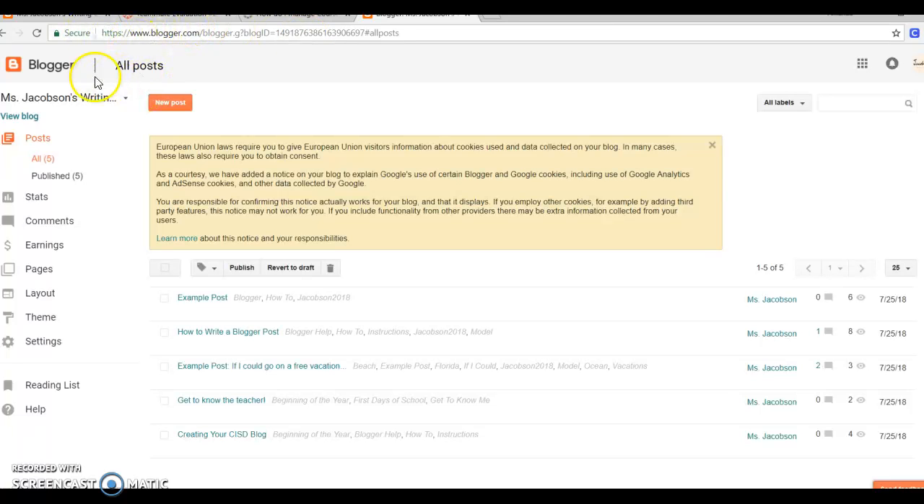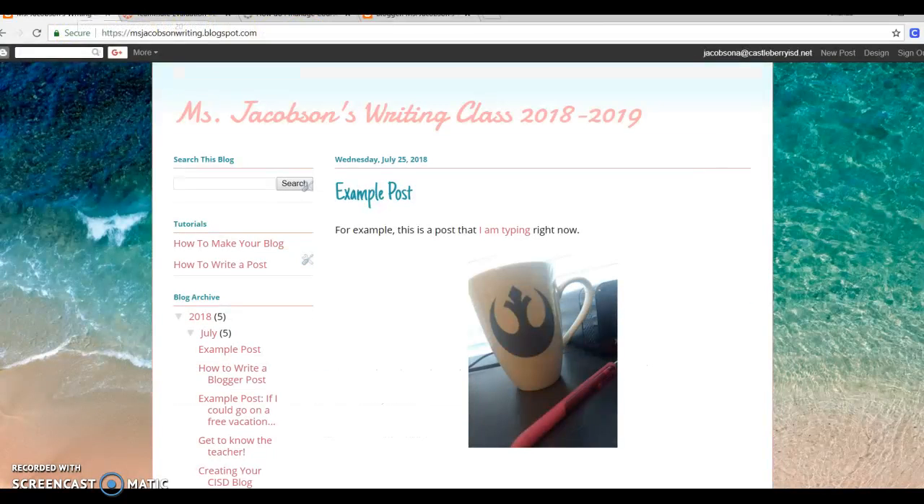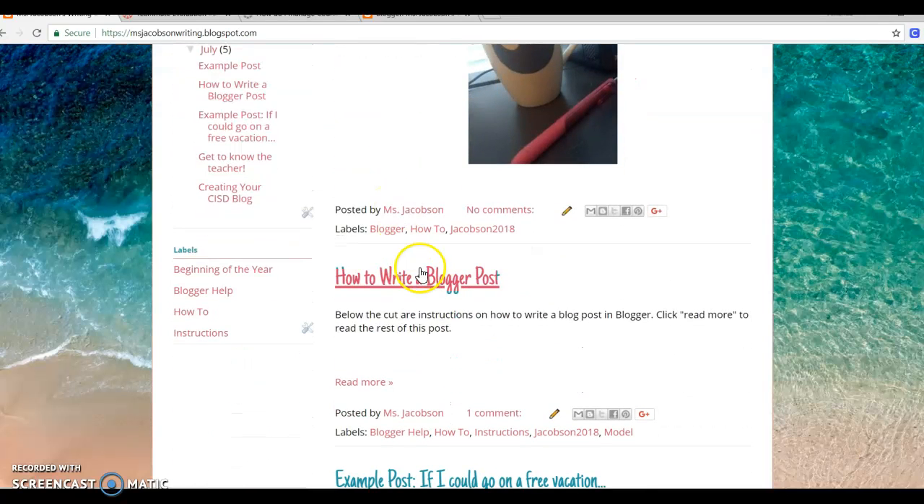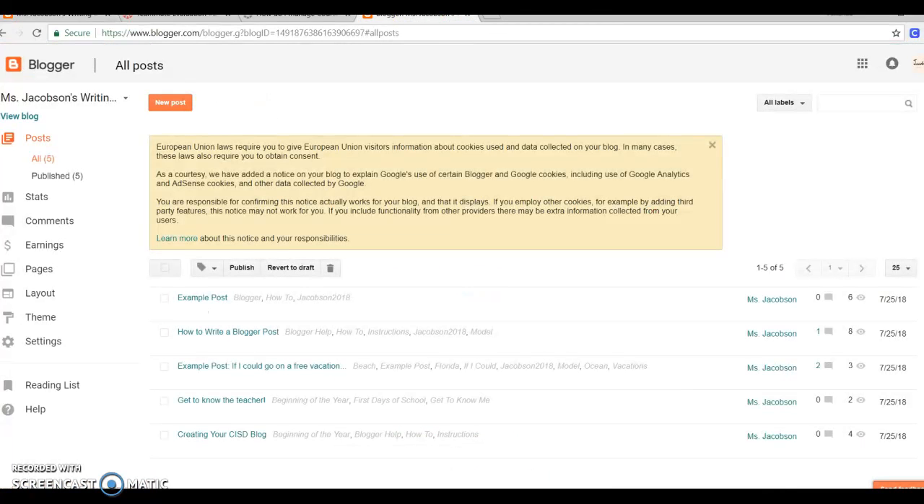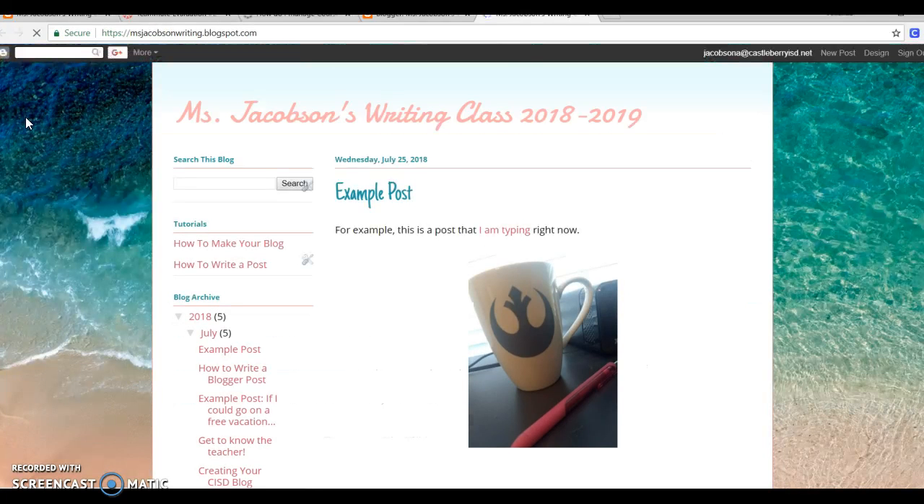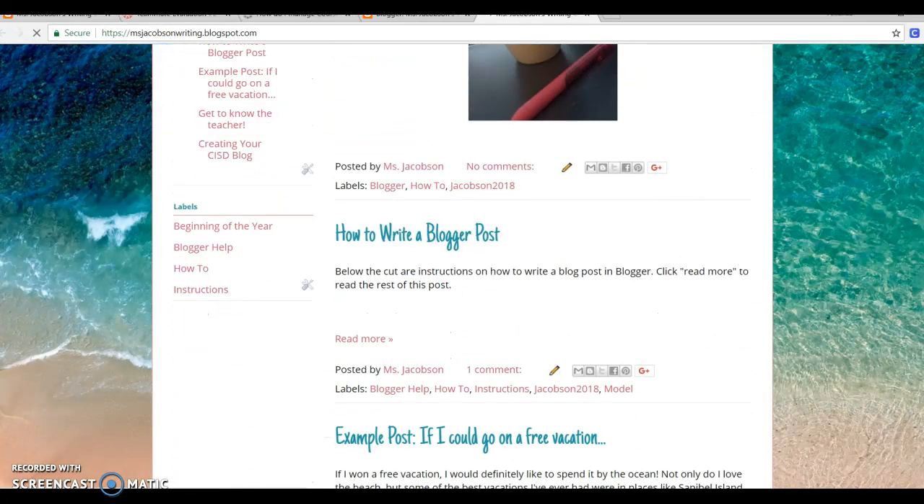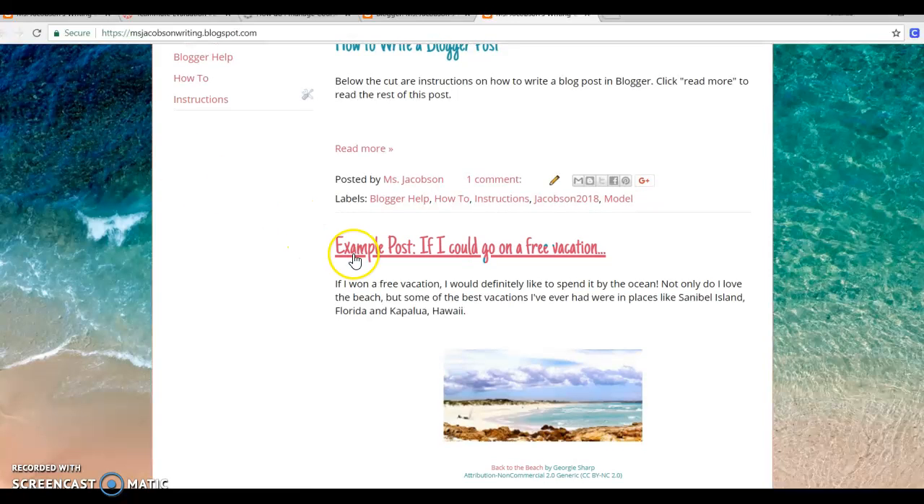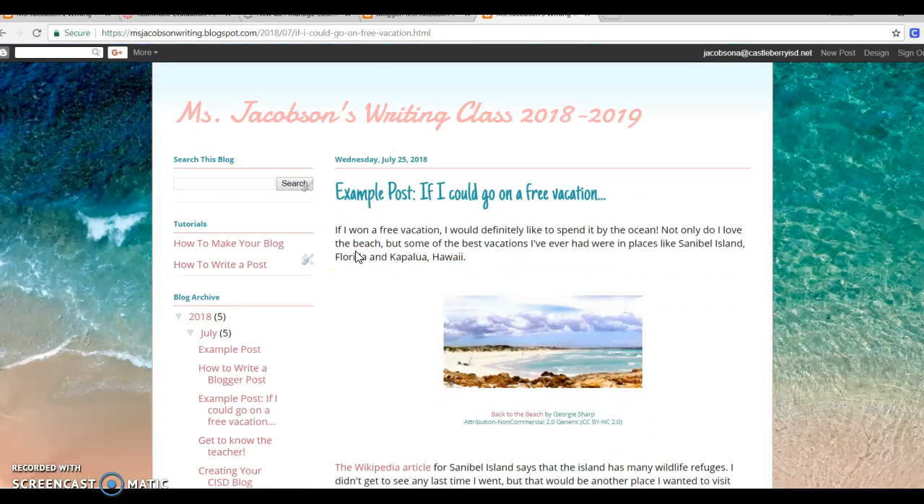Instead, you are going to go to your main blog page and go to the specific post that you want to link to. There are a couple of ways for you to get there. The first would be simply to click View Blog right underneath the title of your blog. If I click View Blog, I can scroll to the specific post I want. I would click on the post title.